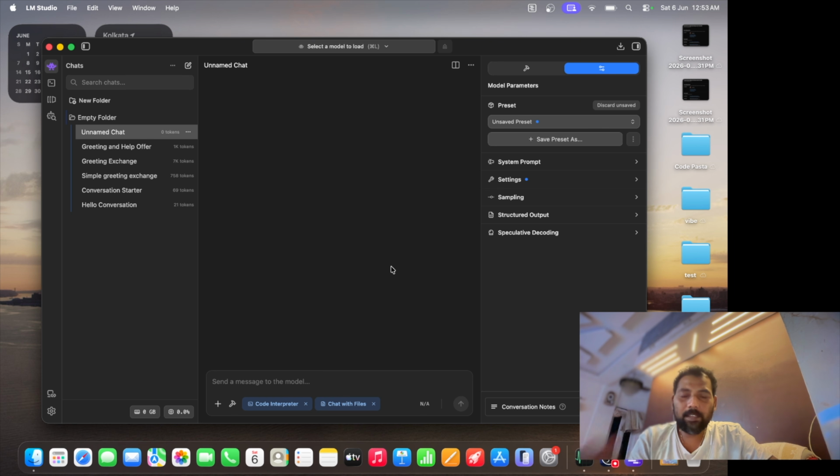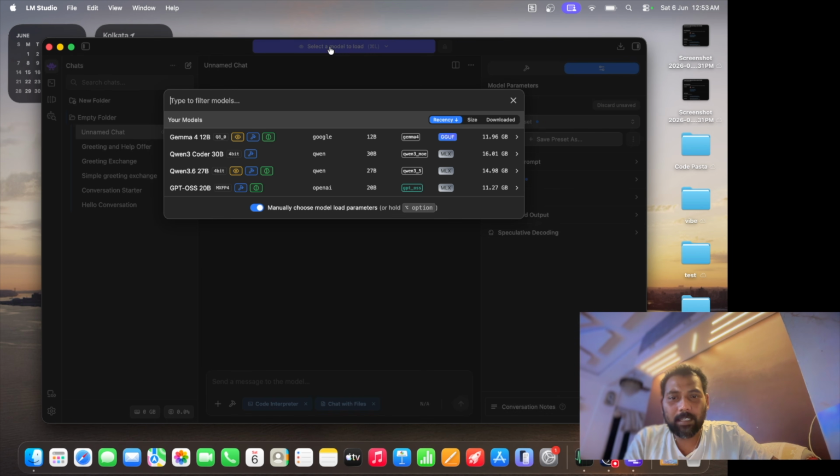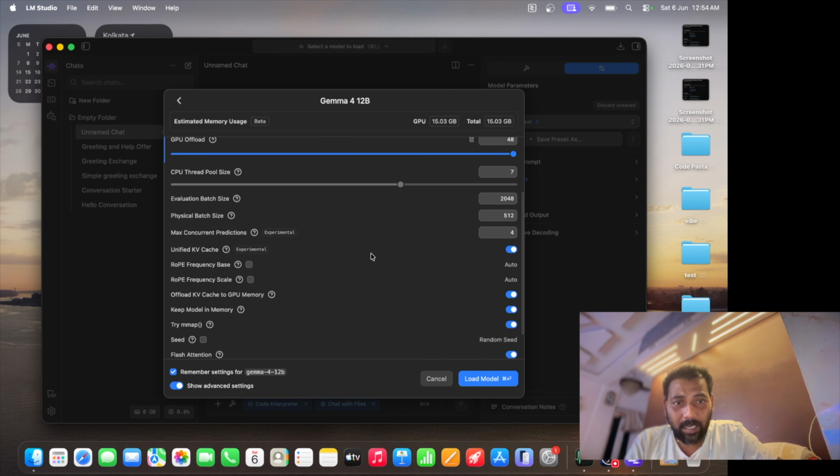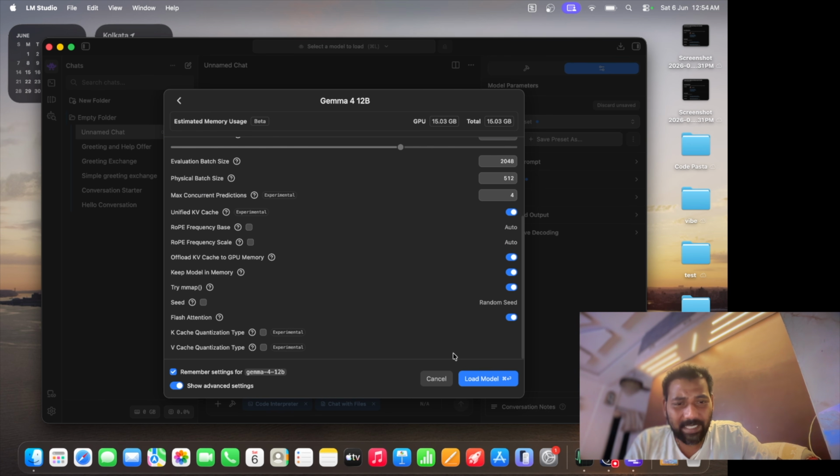So let's do it. You can see I have already opened LM Studio, and let us load the model, which is Gemma 4 12B. This is an 8-bit quantized model. You can get a 4-bit quantized model at around 7 to 8 GB, but this is a 12 GB model. Just because of the context window, it increased the size. So let's go to 16K so that it can hold a little bit of context, and we have offloaded the whole 48 layers on the GPU, and let's load the model first.